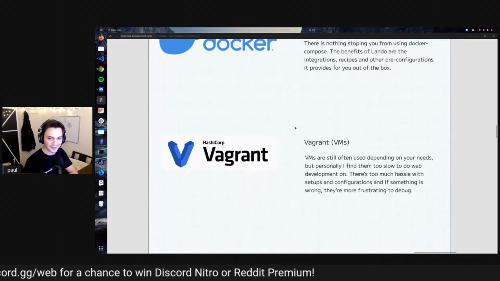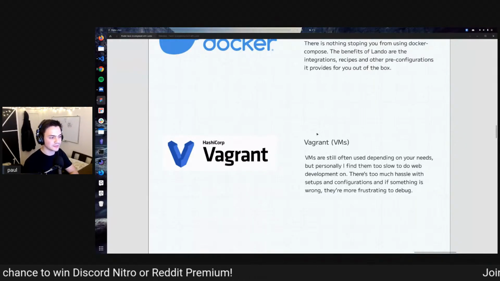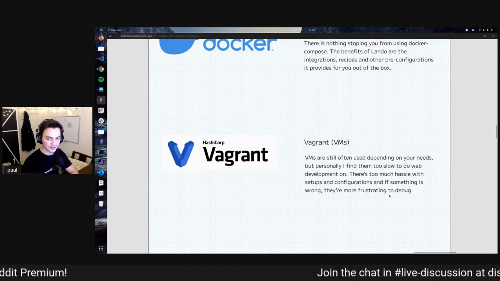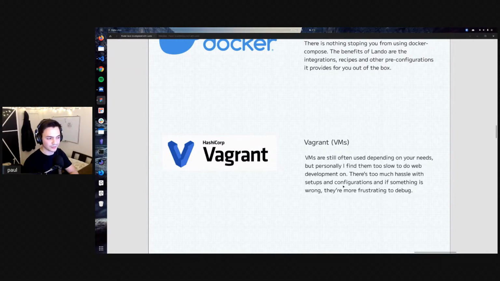Vagrant, general VMs, these are probably never going to go away, but I'm never going to go back to them given how slow and frustrating they can be. When something stops working in a VM, it can take like half an hour to debug it sometimes.